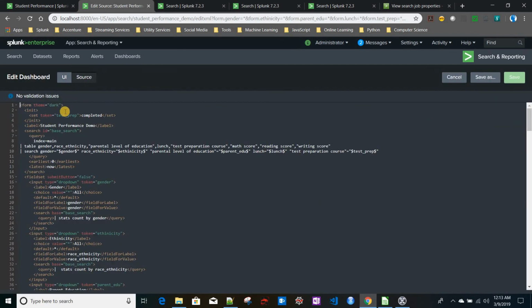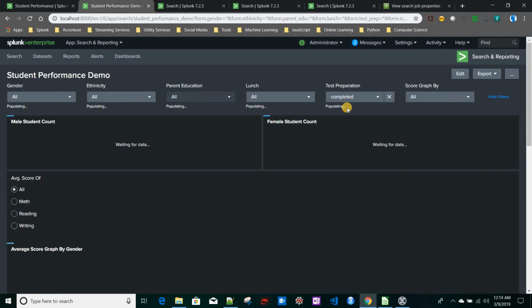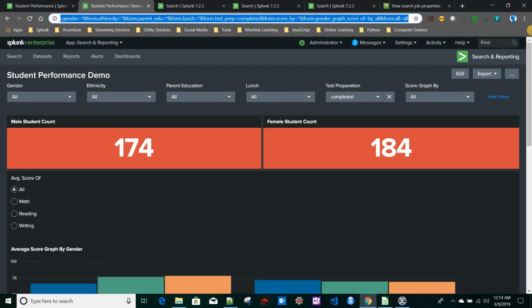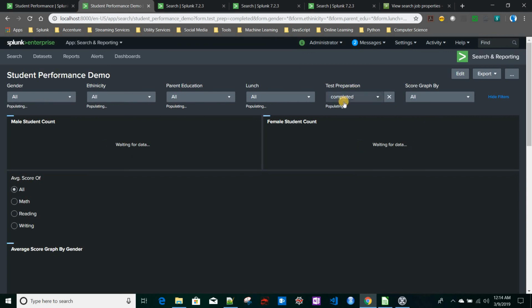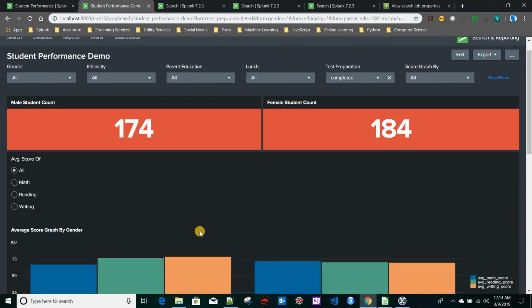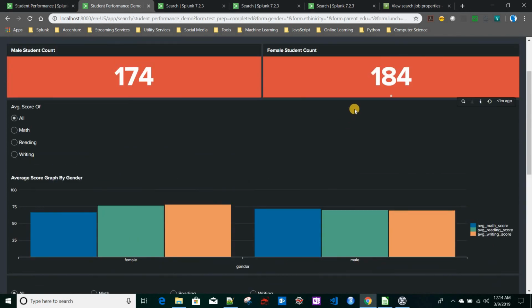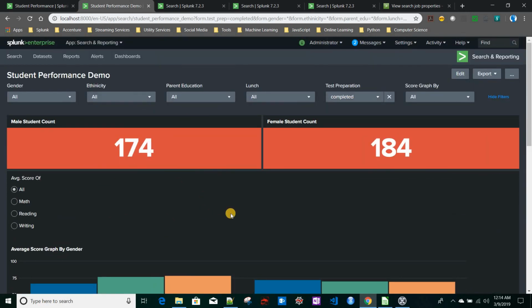Edit source. We have to use form dot. You have to remember this one. Whenever you are setting a token which belongs to a form input, you have to use form dot that token name. Now it is actually setting that token. So I'm refreshing my dashboard, and this token is automatically getting set. As I am passing this token to my base search, all my panels will be based on that particular completed result itself. My test preparation is completed, so only those rows will be filtered by default.